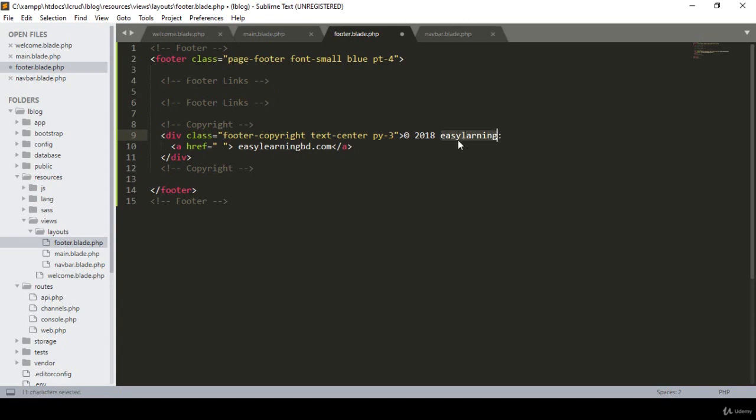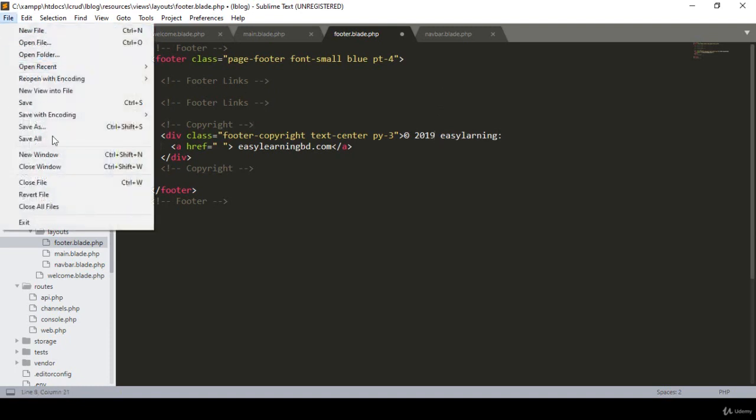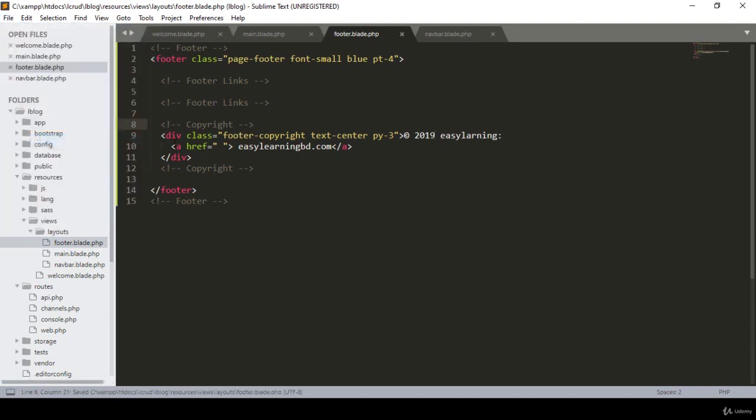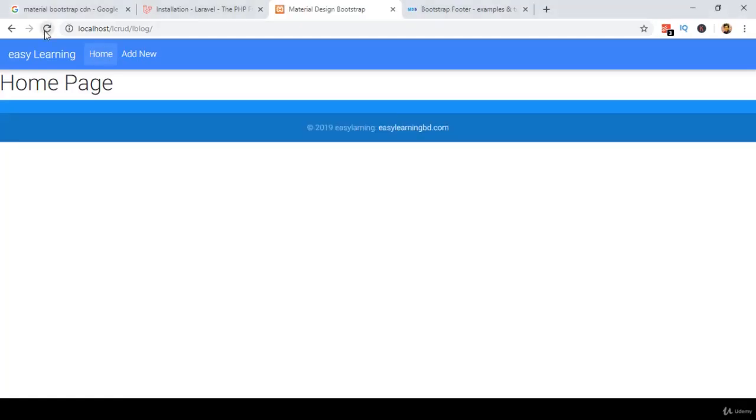So here I just define it as Easy Learning, and I put the year 19. So I customized our footer part. Now let's check this out. I click on Save All and refresh it. Yeah, perfect. Now you can see that is our navbar part, that is our footer part.